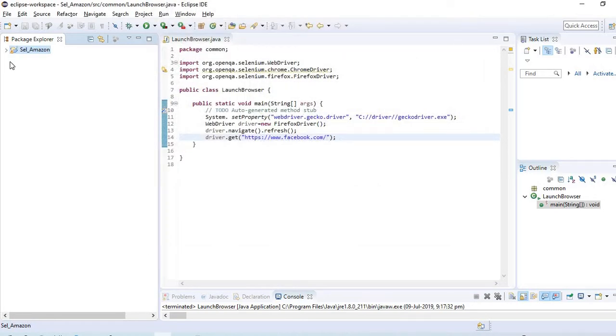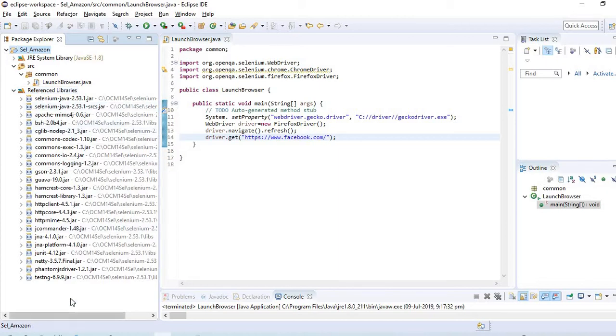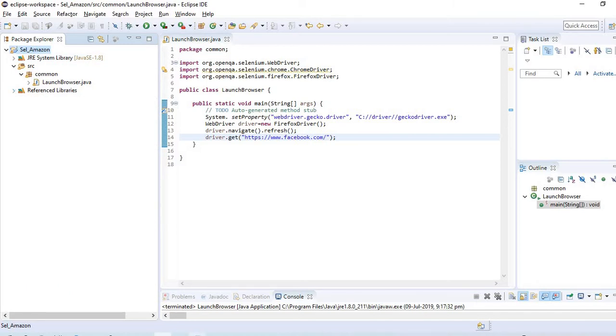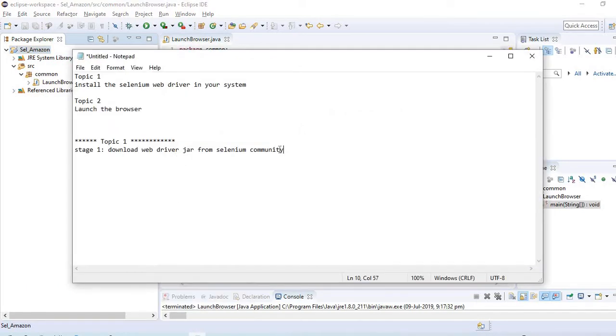Once you click open, all these jars are reflected here, and then apply and close. Once all the jars are imported, you can see one extra reference libraries folder is created, and inside it are whatever jars we just imported. Reference libraries means whatever external jars we import, all will be kept inside this folder. So now stage 1 and stage 2 are both completed.